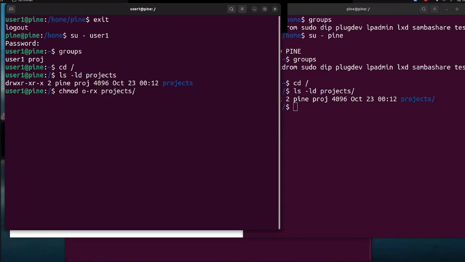But can I run it? Because I am not the owner. But who am I? I am basically the group owner, right? So this user one is still the group owner because I'm part of this proj group. So can a group owner change the permissions? Let's check. No, group owner cannot. Only root or owner can change the permission.